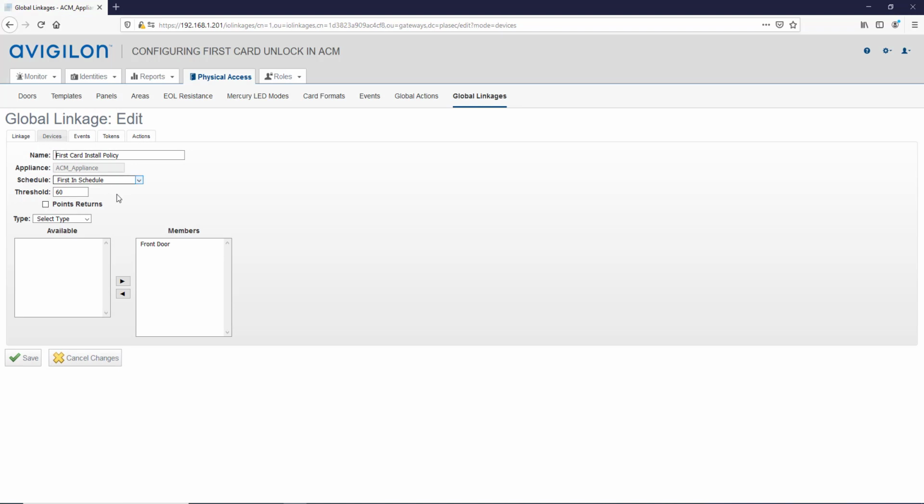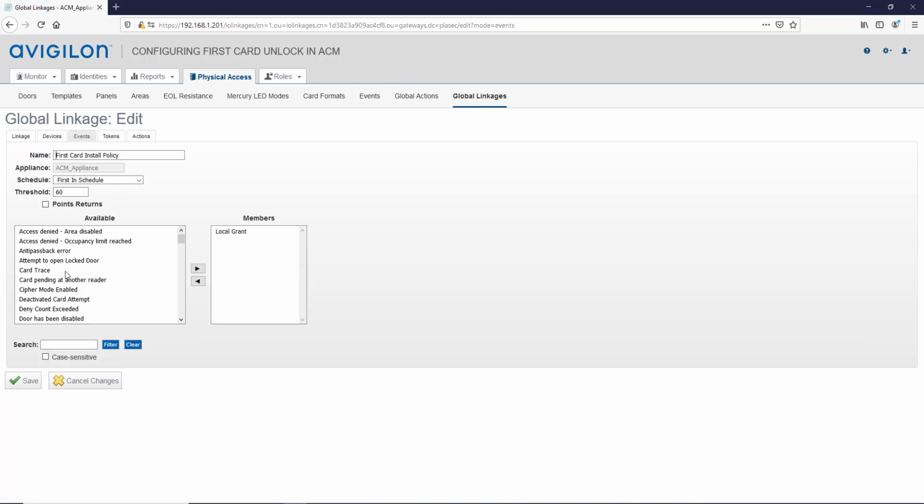Let's go to devices. Here we're going to want to select under type, door. And then here we want to select all the doors where we want this global linkage to work. In this case, I only have one door, so I'm going to just select the front door and move it over to members. Next, we will want to go to events after you save that. Now, what we'll do is scroll through the list and select local grant, and then save it.